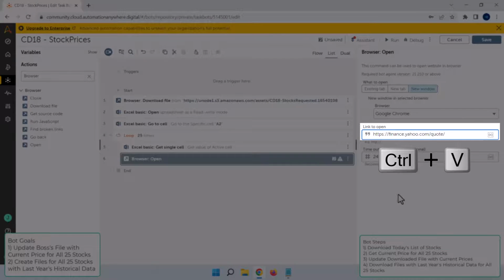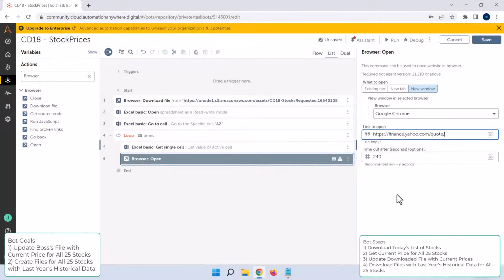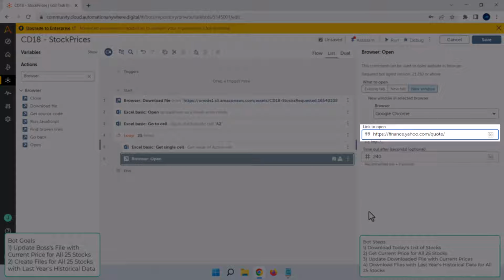This is the URL to the current price section of Yahoo Finance, but if we also include the stock symbol, it'll take us directly to the page with that stock's current price. So let's put our cursor right after the last forward slash and press F2.